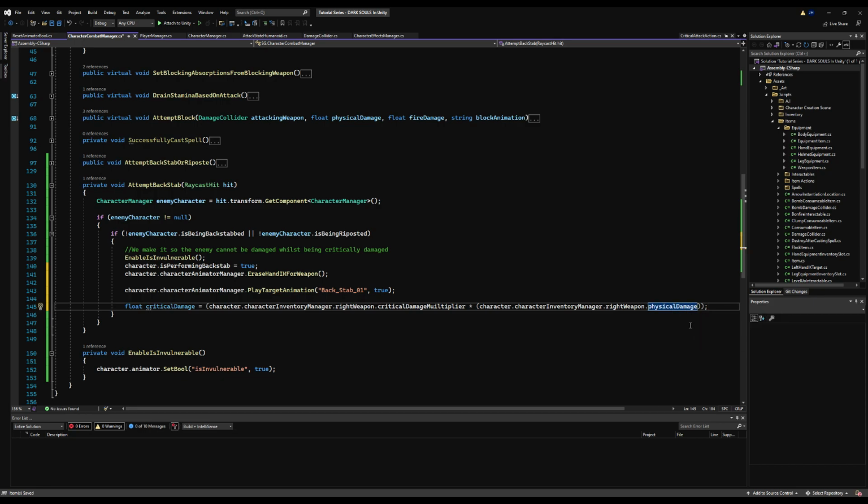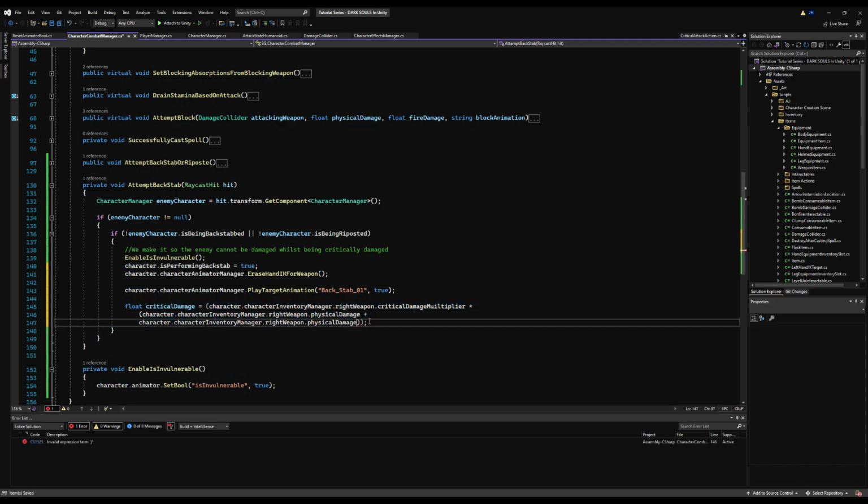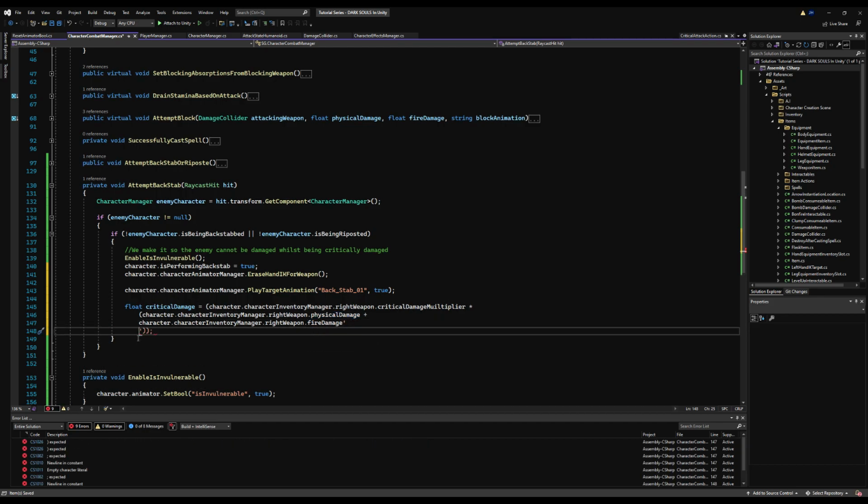I'm not going to type out all the damages because, again, if you know how to do one, you know how to do them all. I just want to show you how to do this in concept. So I'll just add one more just to show you. We'll say fire damage. Make sure you put it in brackets because you're adding the physical and the fire damage and then multiplying the product of that by the critical damage multiplier, effectively multiplying all the damage.